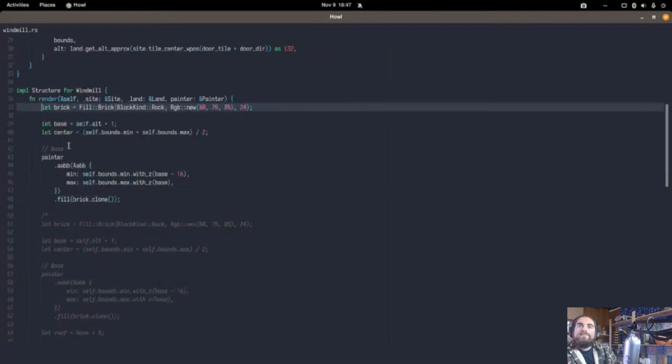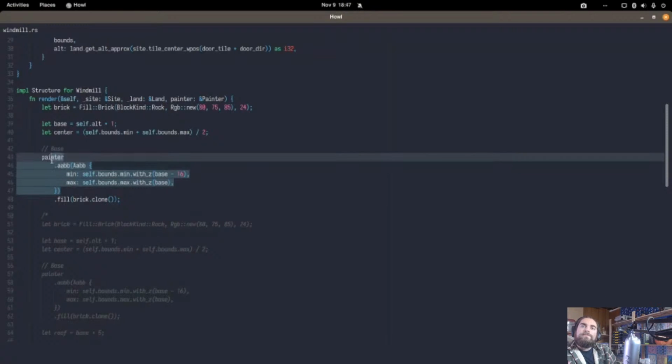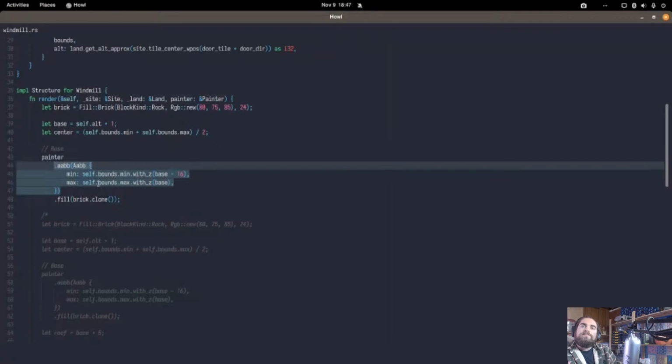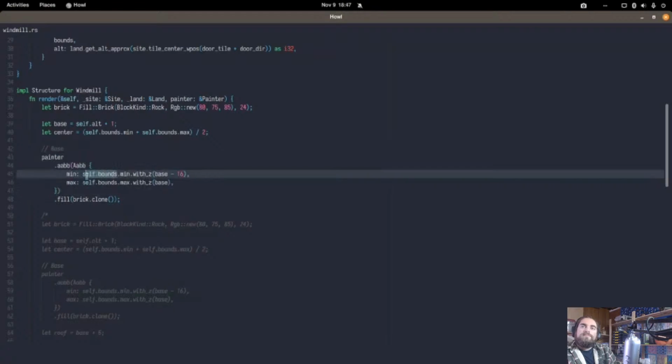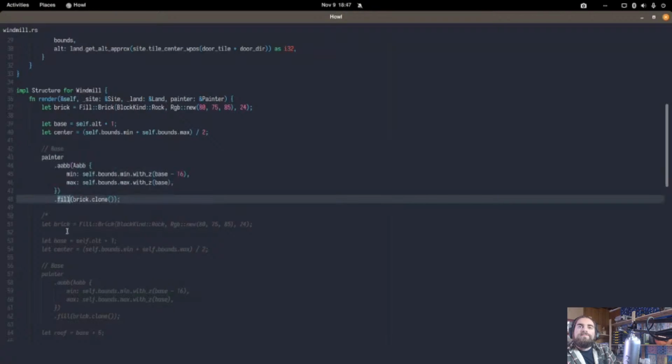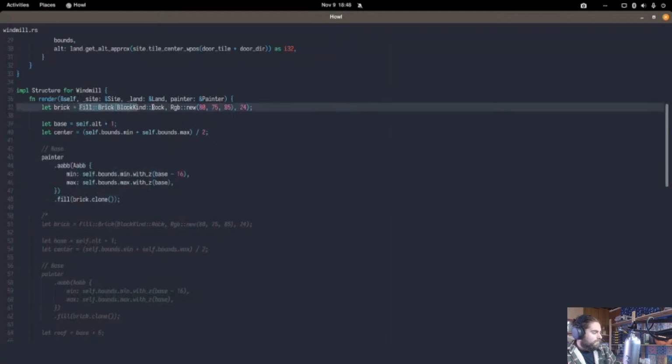So we start off by defining a bounding box for the foundations, that's the bounds of the workshop, and it goes 16 blocks down to the ground. And we're going to fill the primitive with this particular pattern, which is the brick pattern, and this brick pattern is defined up here.